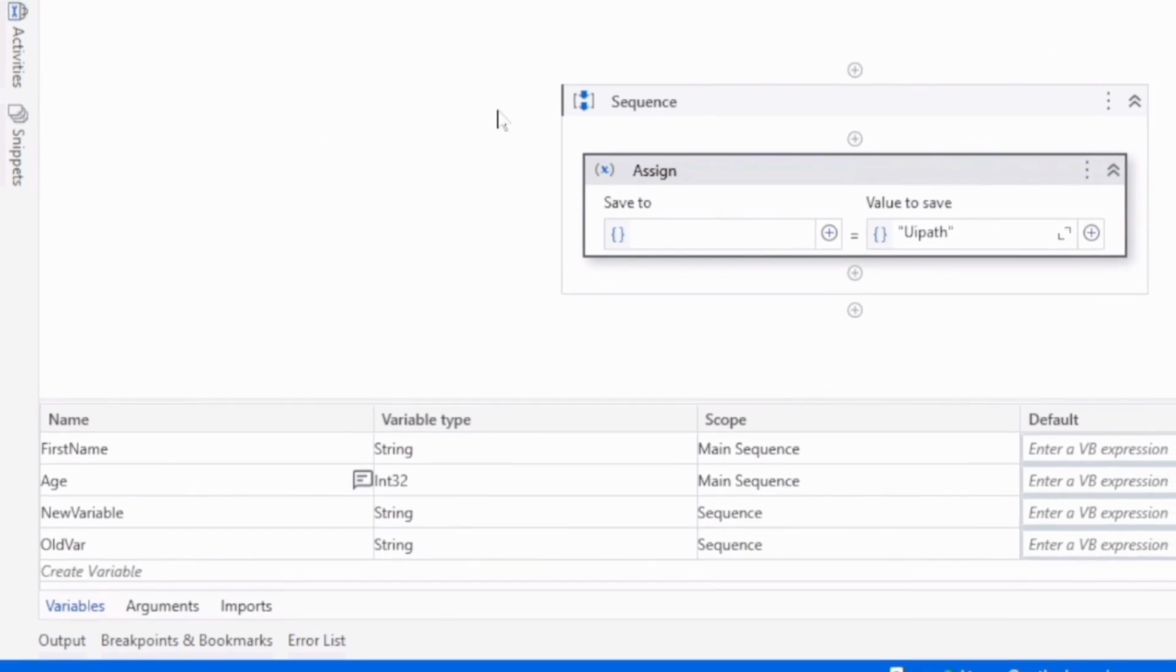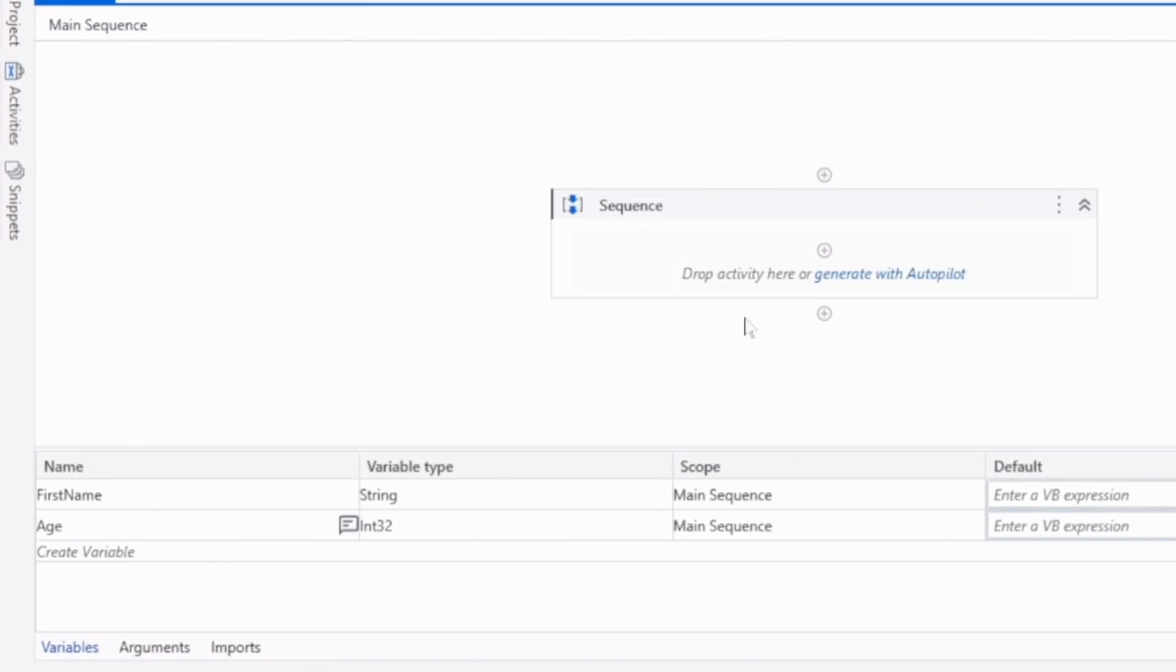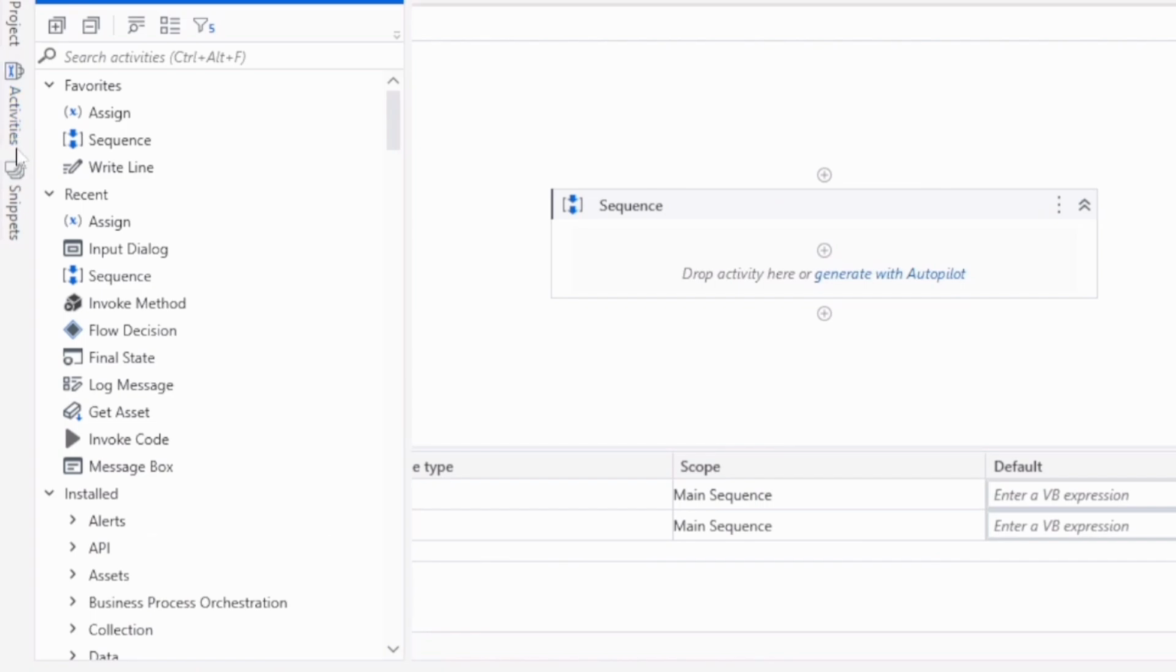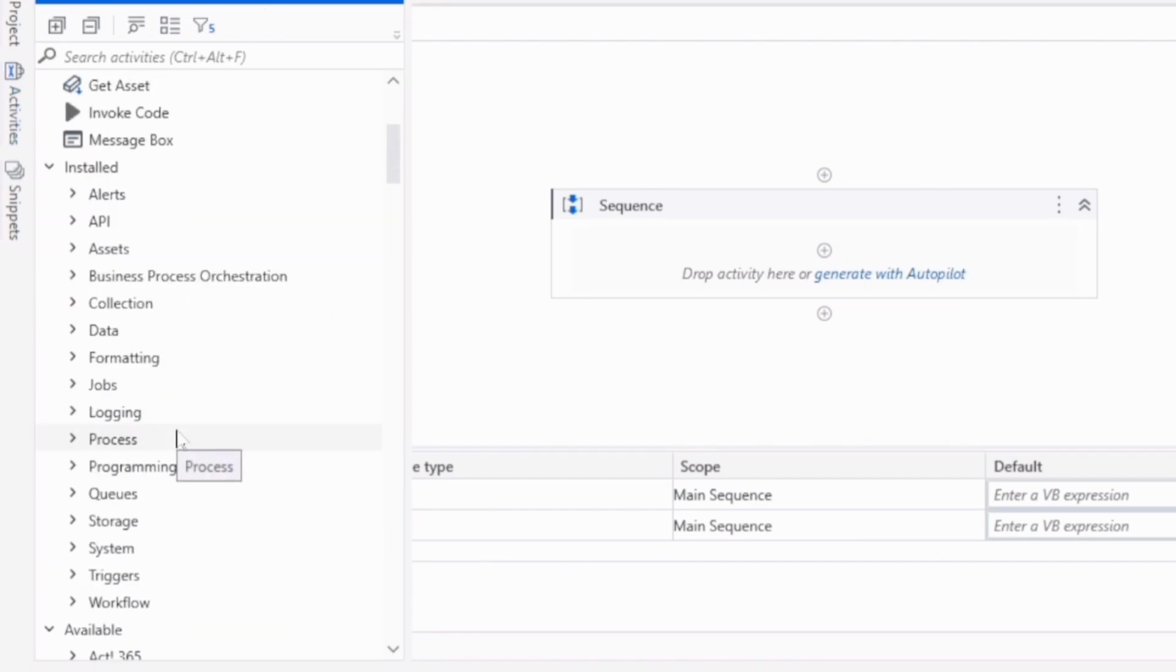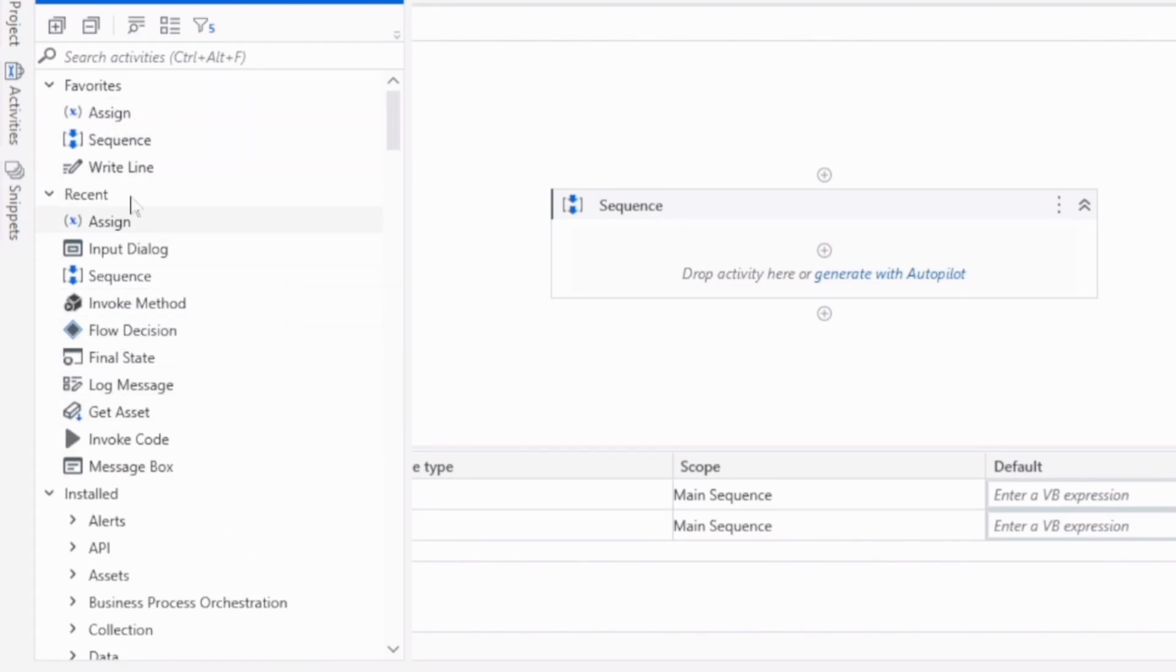Now let me show you another use of these variables. For example, there are a lot of activities. In all these activities, either we are passing the inputs, or we are getting some output. For doing this, we are using variables. For storing the inputs and outputs, we are using variables only. For example, if I use one activity which is Input Dialog.